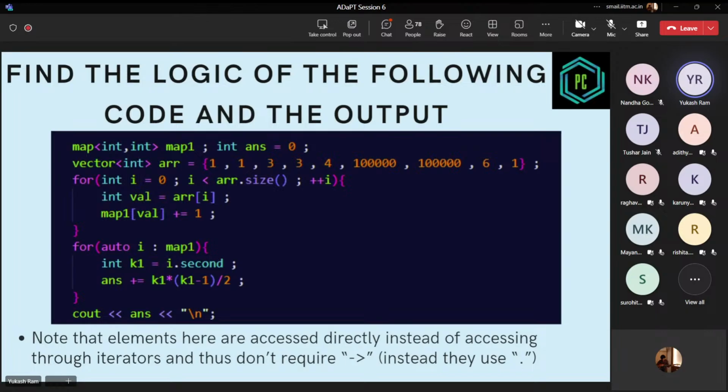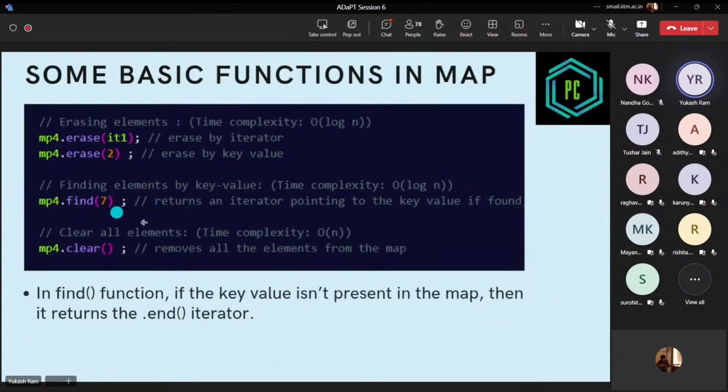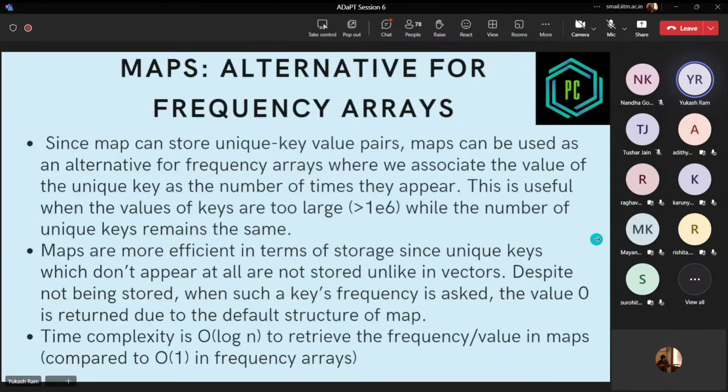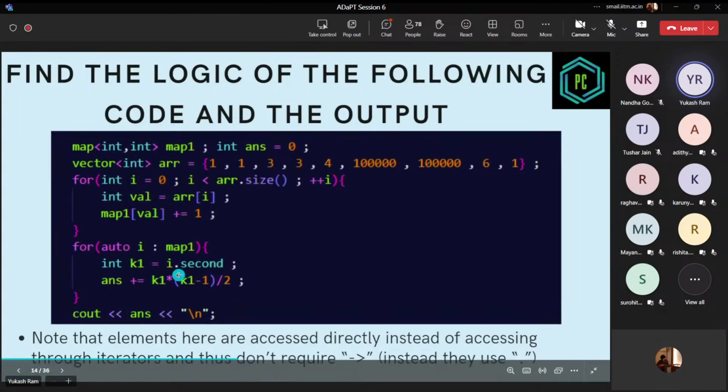If you've seen the previous session, this way of accessing the pair values was there. So here I is just a pair, but in the previous case, it is an iterator, which is a pointer to the pair. That's why you need an arrow there, while you don't need the arrow here, you can just directly use the dot to access the second element. I hope that clears the doubt. Okay, fine.